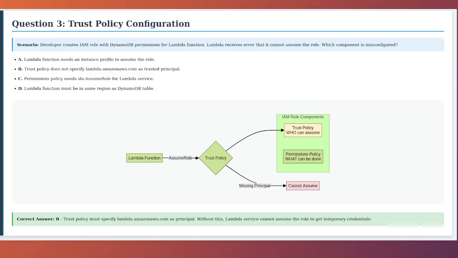Option D is incorrect because Lambda functions can access DynamoDB tables in any region. AWS services can communicate across regions, and there is no requirement for Lambda and DynamoDB to be co-located. The error message specifically states the Lambda cannot assume the role, which is a separate issue from accessing DynamoDB.